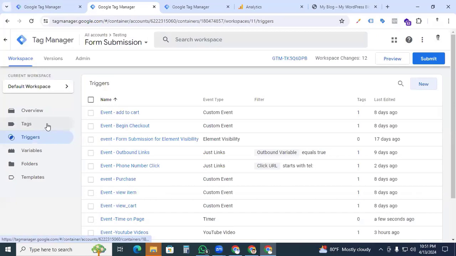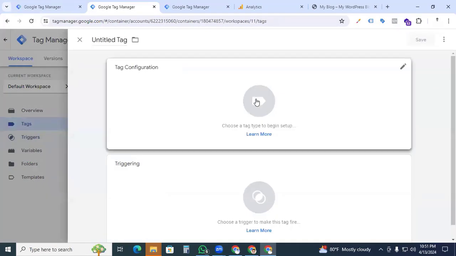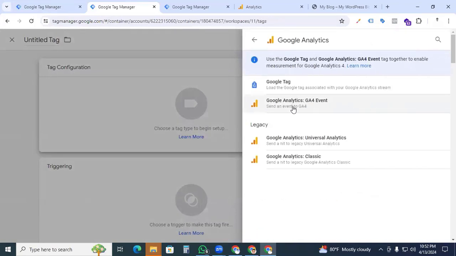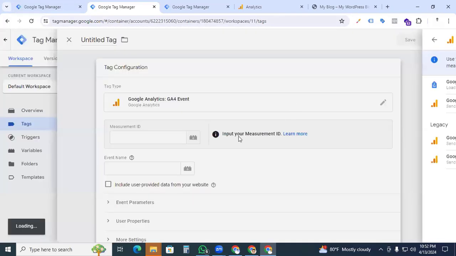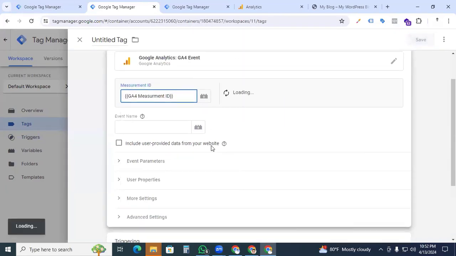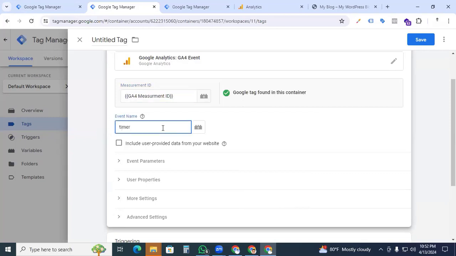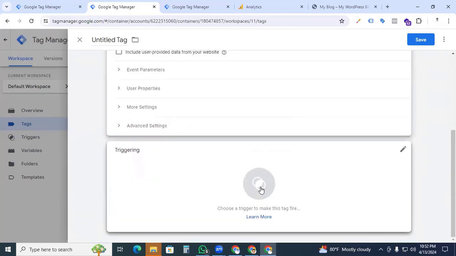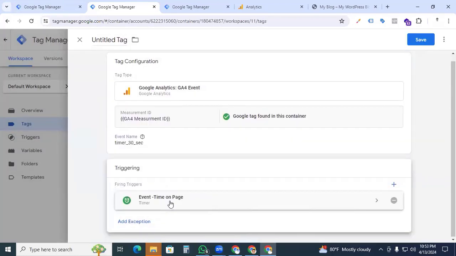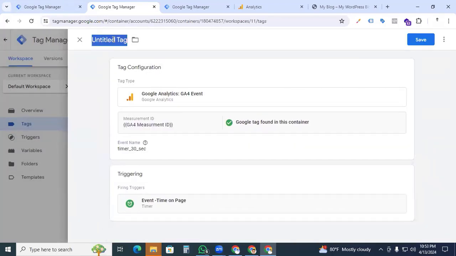Save it and now create a tag. So click Tags, New Tag. In the tag configuration, we select Google Analytics. Under Google Analytics, select the Google Analytics GA4 Event. Here we put the measurement ID which we had created before, the GA4 measurement ID. The event name is a custom event. You can put any kind of name according to your business goal. In my case, I am putting the name timer 30 second. And now we are selecting the trigger, that is event time on page, which we had created before. We are all done, just giving the tag name, that is GA4 timer 30 seconds.